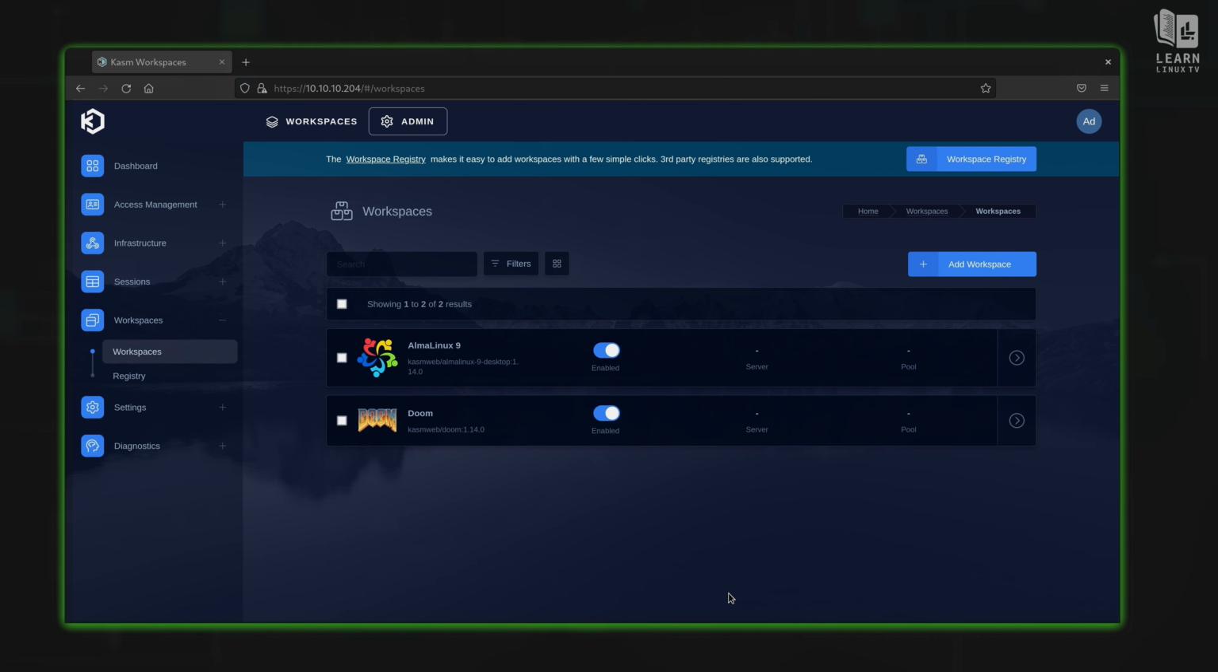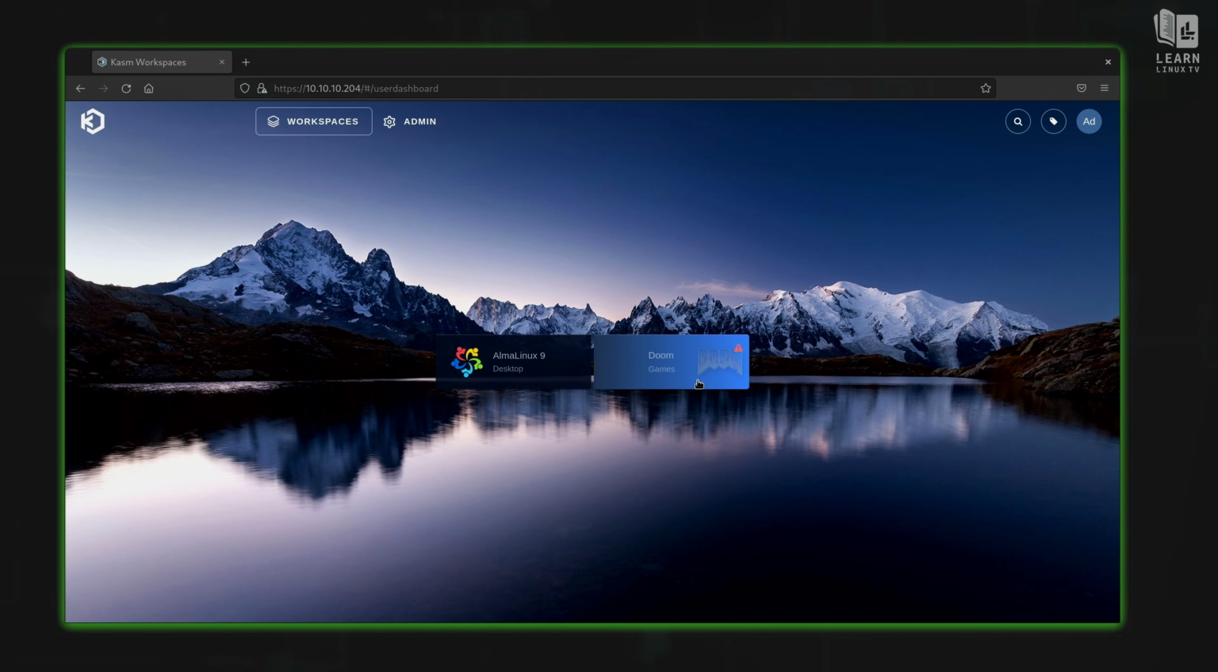And the Doom workspace has been created. We see that here. It's right underneath Alma Linux, which is the previous one that we set up. And now, as you can see, we have Doom here on the list. It has the red exclamation mark. That means that it's being downloaded. But note here that Alma Linux 9, which previously had that same symbol, it now doesn't. So that should mean that Alma Linux is ready for use.